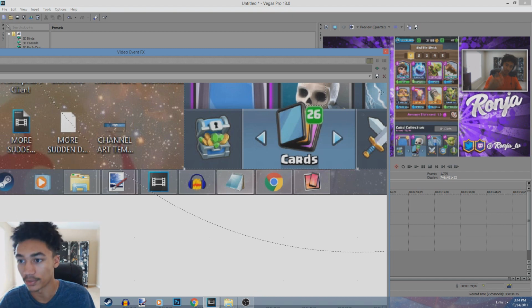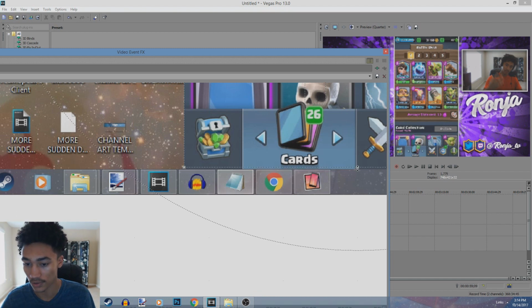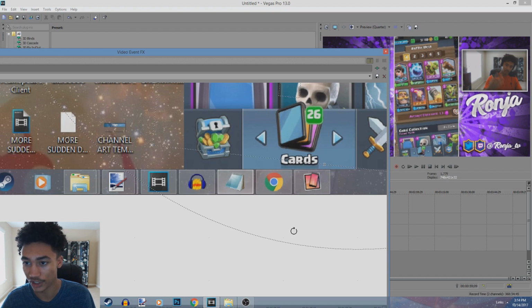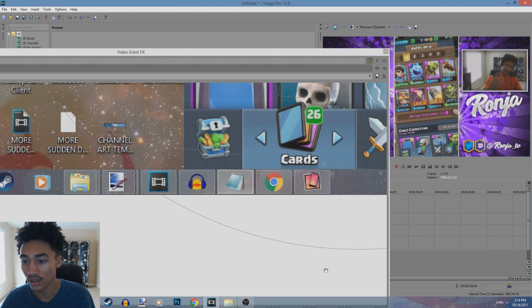It doesn't need to be perfect, but as you guys can see at the top, there's a little bit of a black bar, so I'm just going to go ahead and zoom in a little bit from the bottom. Make sure that's still readable and stuff, and yeah, you're good to go.